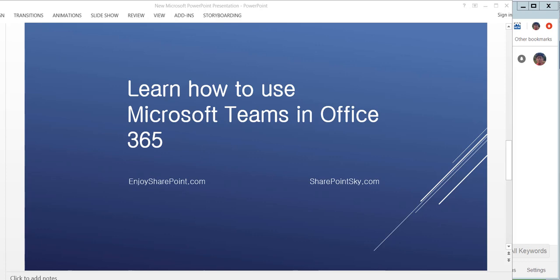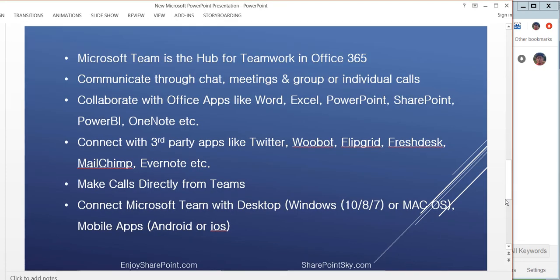So before opening and showing how you can use Microsoft Teams, let me explain the various key features in Microsoft Teams. In Microsoft Teams, you can do a lot of things in your organization. Microsoft Teams is like your hub for teamwork in Office 365, where it will increase your teamwork within your organization and also with external users. You can communicate through chat, meetings, groups, and individual calls. So you can host online audio and video meetings, web conferences for people inside and outside of your organization.